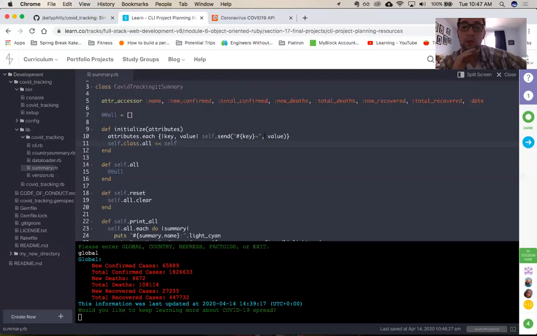When I'm using the name key with the global value, it basically says name equals. Or sorry, I guess it doesn't create the name equals method, but it uses the name equals method and it assigns the value of global to it, which is pretty cool to have a one-liner here take care of instantiation for all of these different values.